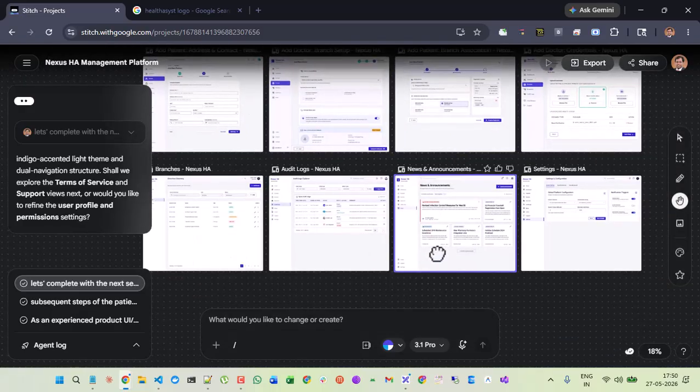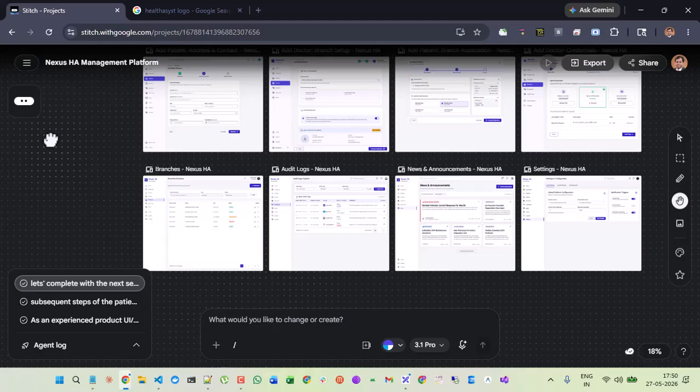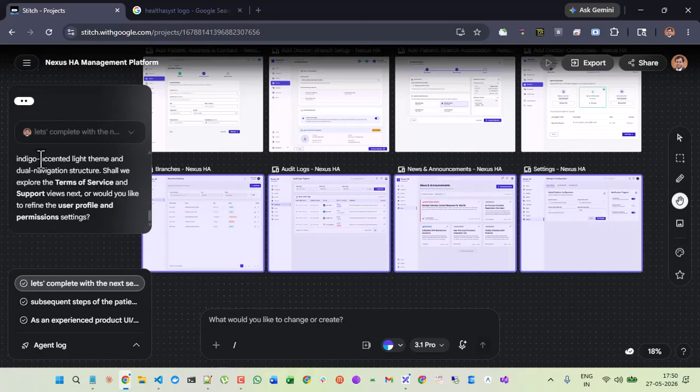So it has completed. Let's see. Indigo accented light theme, dual navigation structure. Shall we explore the terms and service support views next? Would like to refine the user profile permission settings. Okay, let's complete the other screens as well. What is that? Terms, support, profile, and settings.